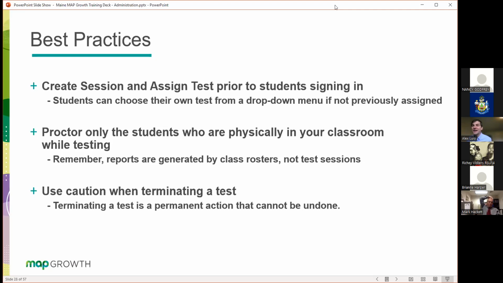We also just recommend that you only proctor students who are physically in your classroom while testing. We know there may still be some districts or schools that are remote due to COVID and everything. So in that case, it still will allow you to test remotely. But in general, if you're in the physical school building, we just recommend that you only proctor students who are there with you. That way, you're monitoring that they've logged in and chosen their correct name and all of those things.